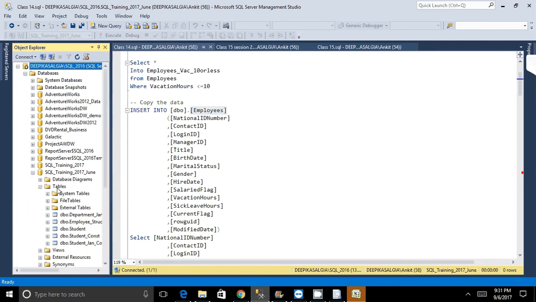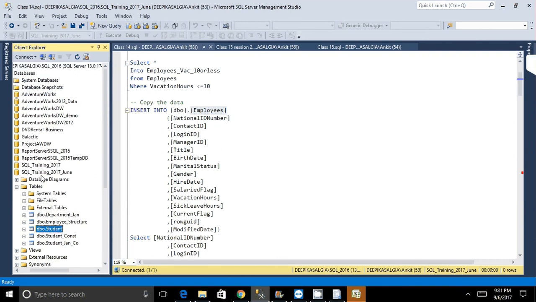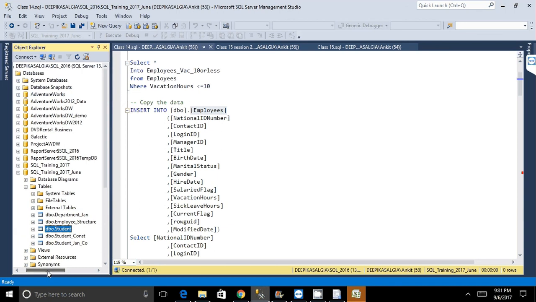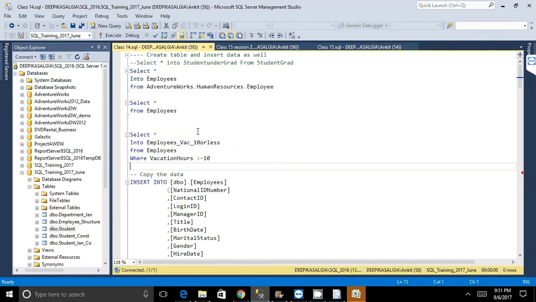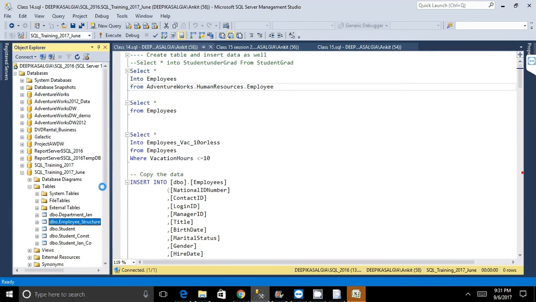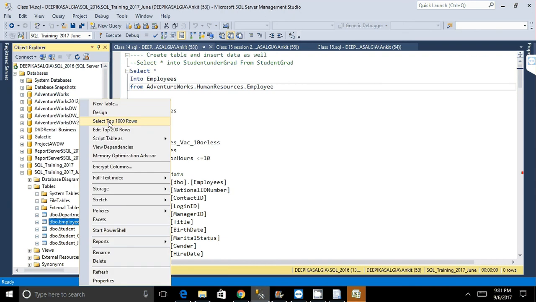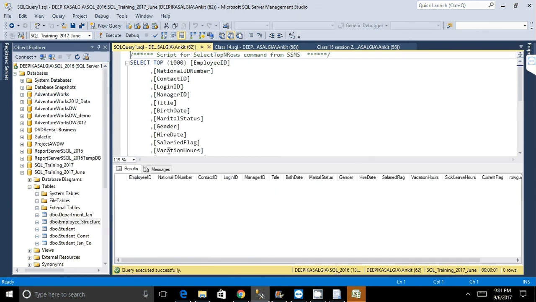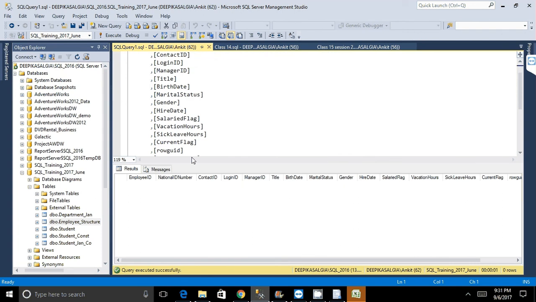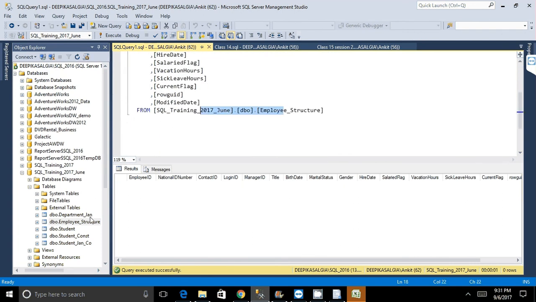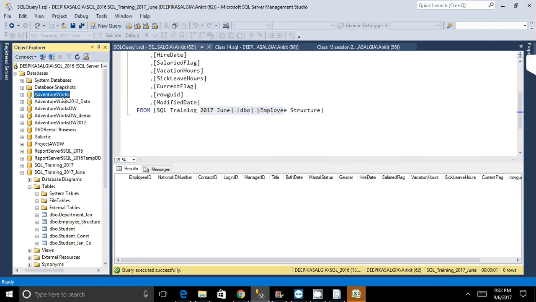So let's say I go in here, I think I have the employee table. I don't. Okay, so I'm going to create an empty table in the database where I don't have anything. So this is the table that I have, in which I don't have the data. What I want to do is copy the data from the HumanResources.Employee table, which is in AdventureWorks, into this table. How do you copy the data?